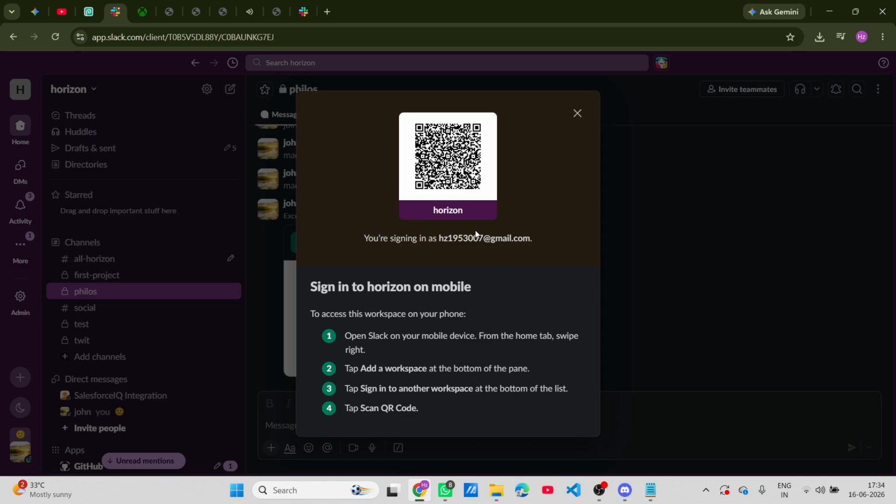Now, at this point, you'll want to look for the option that allows you to log in using a QR code. It might say something like Scan QR code or Log in with QR code. It can vary slightly between devices and app updates. Once you find that option, tap it and your camera will open up.